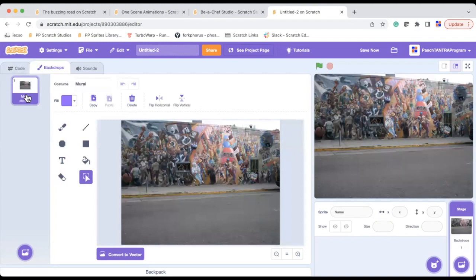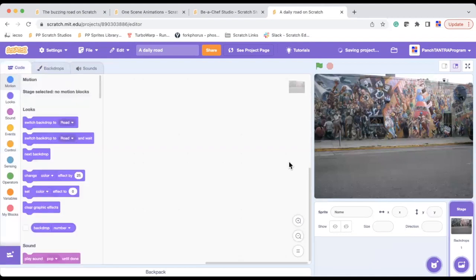And now we are using this backdrop, which is basically a road with a side path and like a mural. That's why I call it mural. But for now, I can even rename it. So I will just rename it as road. We will also rename the project because we don't want it to be named Untitled 2. So now that we have called our backdrop road, we have named a project. So now let's get to some coding.